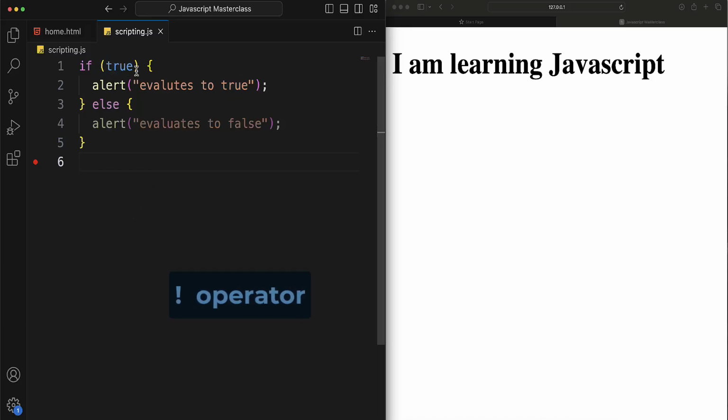For the NOT operator, I'm going to take this one out again, and then I'm going to say something like 5 greater than 6. Remember, this right here is an expression, right? And we said that the NOT operator negates a Boolean value. So first of all, let's see. 5 greater than 6, is it true or false? 5 greater than 6 is false.